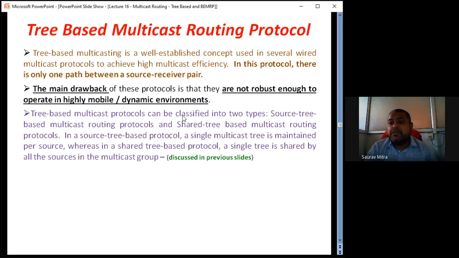So these are the features of tree-based multicast that we are explaining. Tree-based multicast can be classified into two types. One is source tree based, one is shared tree based. Okay, so in source tree based protocols, as explained previously, a single multicast tree is maintained per source, whereas in a shared tree based protocol, a single tree means from sender to receiver with all the intermediate nodes. All these few nodes make an information tree.